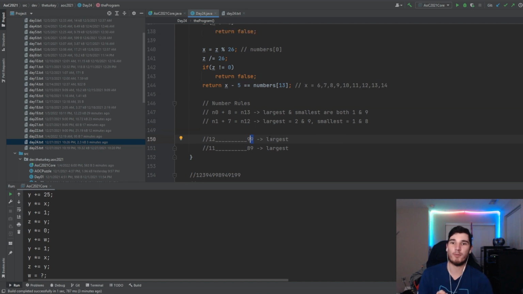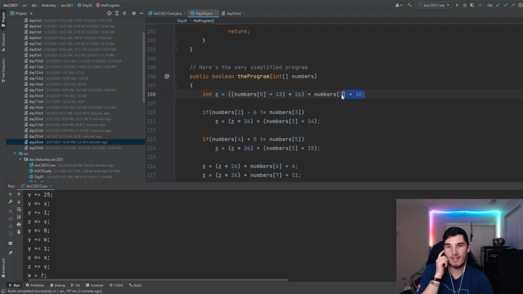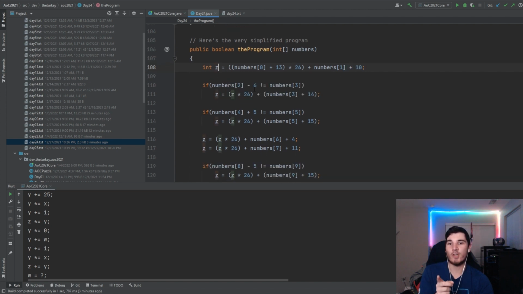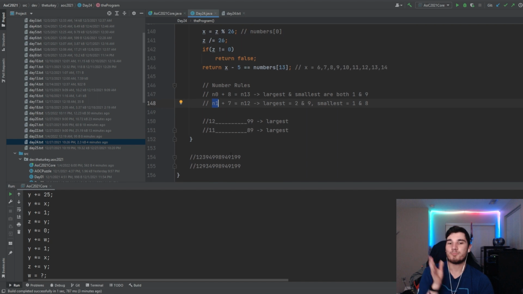Do the same thing for the second to last, because you can also do it because this Z is always multiplied by 26 no matter what path you get down to. So the second to last number will always be number 1 plus 10, and then minus 3, which gives you number 1 plus 7 is number 12. In this case, just like before, it leaves you only 2 options, either 2 and 9 or 1 and 8.